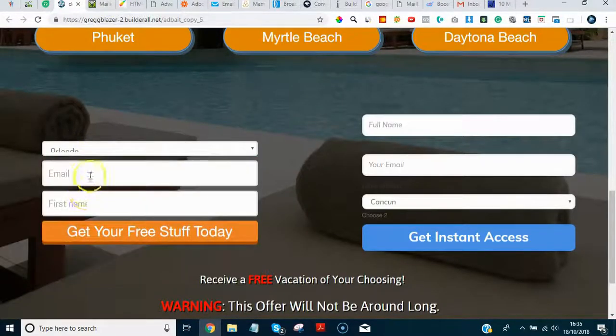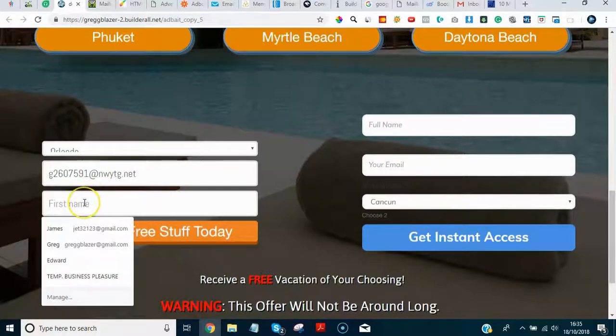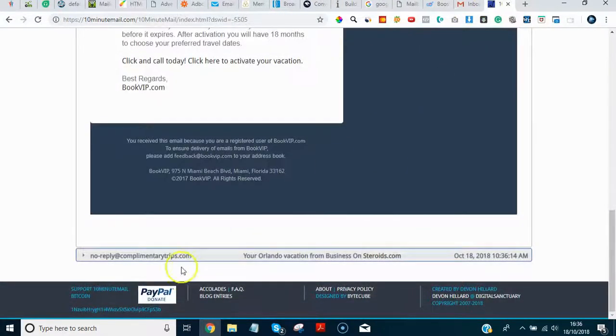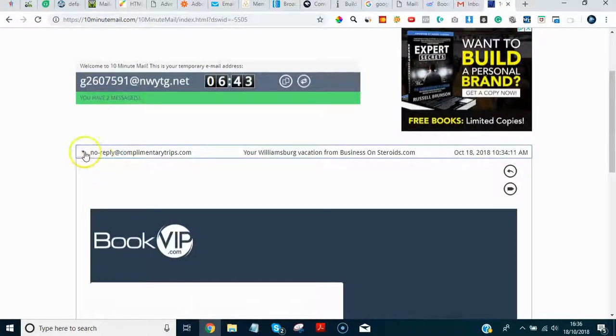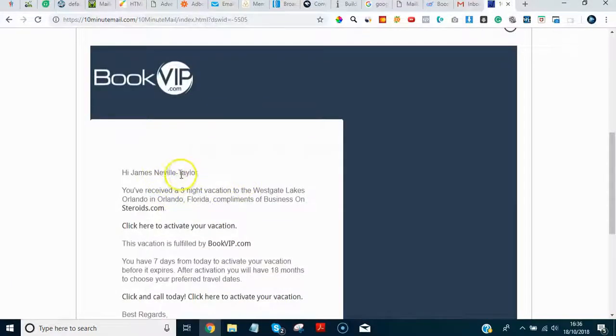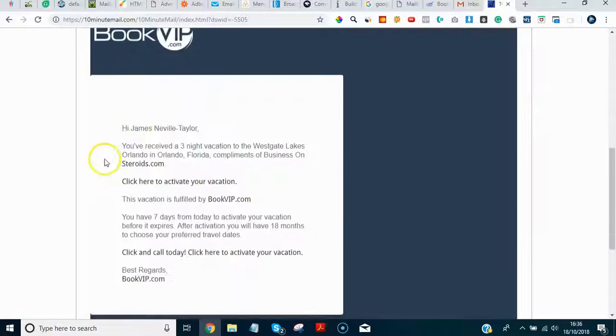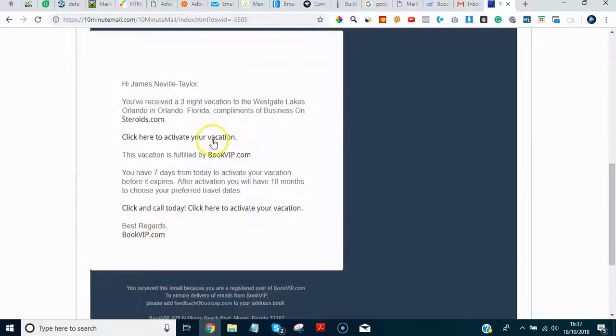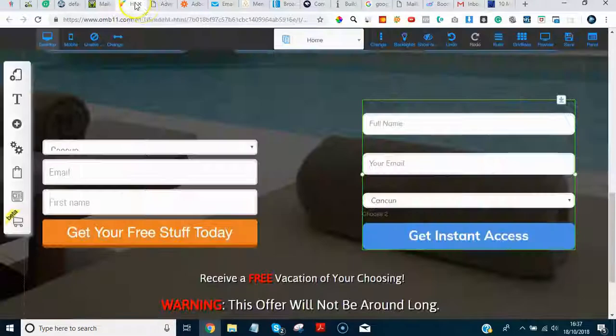Then we can test the other one here. I'm going to put my name to confuse it because there's a character in it. There it is. You're Orlando. James Neville-Taylor. See, the little dash in my name didn't confuse it. Came straight through. No issues. They're both working fine.